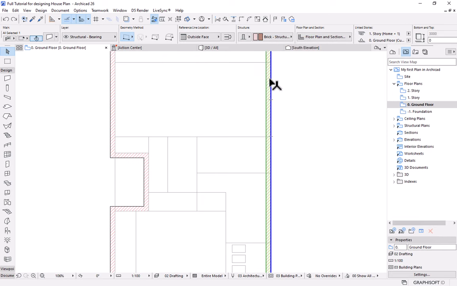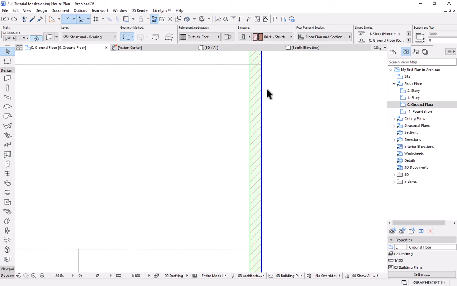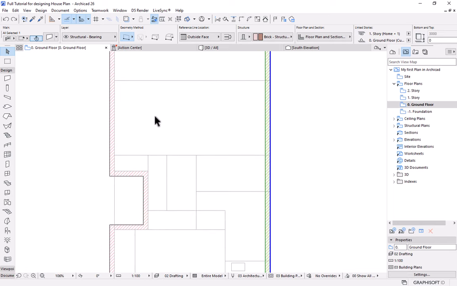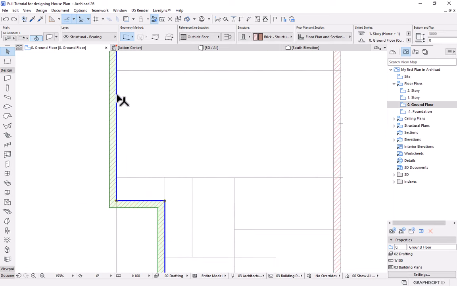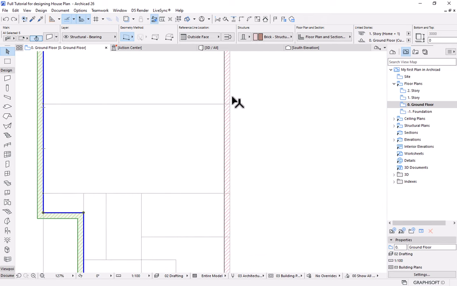And then what you want is to take the wall outside the line. So if you zoom in here, you'll find our wall has this blue or dark blue line. It represents the reference line of the wall. In this case, you see the reference line is inside. The reference line is the one that determines which side of the wall is going to be oriented. So basically it is the location of the reference line.